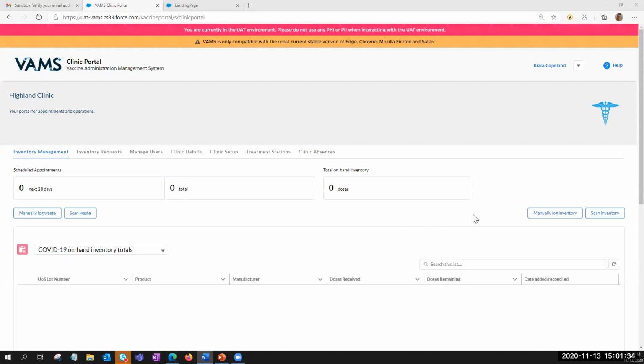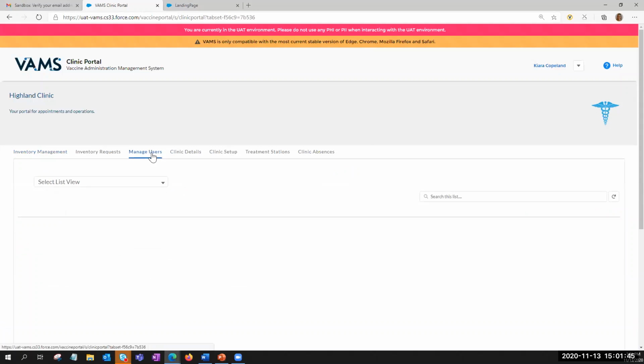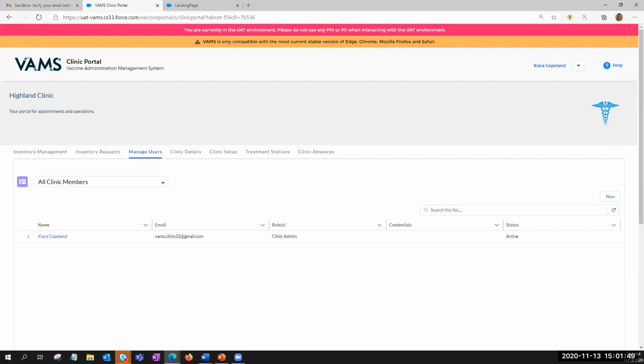So speaking of healthcare professionals, I'm going to move on to the next step in setting up my clinic, which is adding clinic staff as VAMS users. So I'm going to click here, the Manage Users tab. Adding clinic staff and managing their status in VAMS gives them access to perform their role in the system. The clinic user roles generally align with each user's existing scope of responsibility at the clinic.